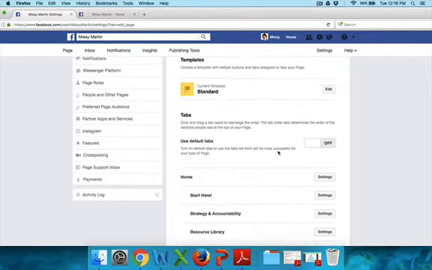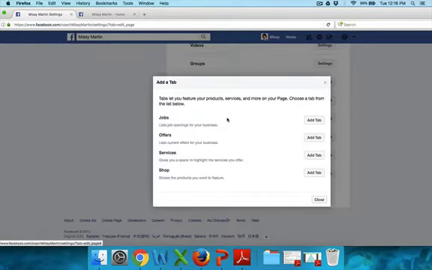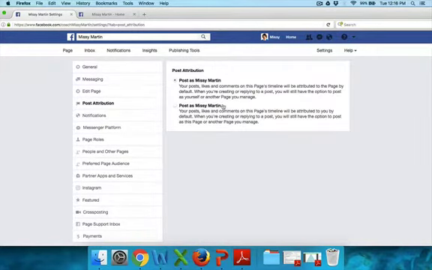So that is the edit page. I think that's about all you can do on here. You can add a tab if you want to. They give you options if you want to offer jobs, or there's different things depending on the type of Facebook template you have, which is up here. All right, post attribution. Let's open this up and see what this is.